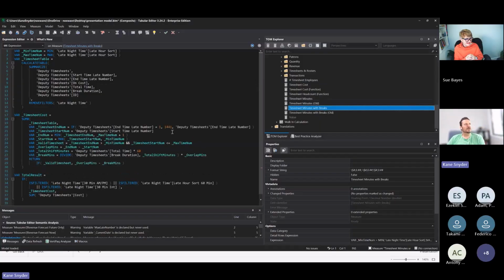This is the same sort of code, but there are a few extra things I've added just to ramp up the complexity. It's the same idea where we define the brackets of the filter context, the max and min time number. We create our table for efficiency that only has the columns we want. We remove all the filters on time because we don't want them to start messing up our calculations. And then we start iterating our table, going through each timesheet line by line.